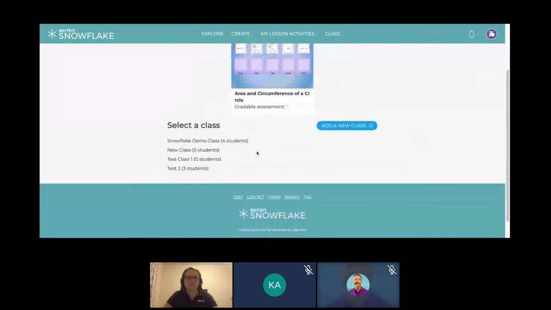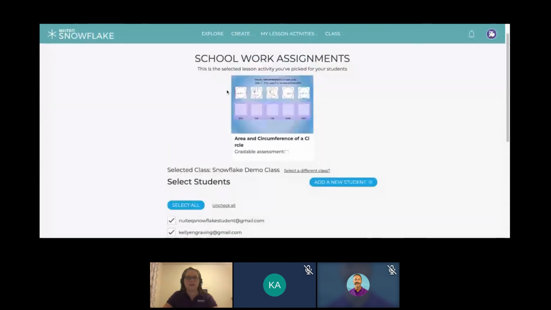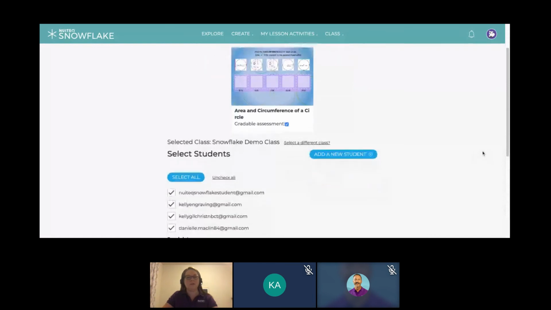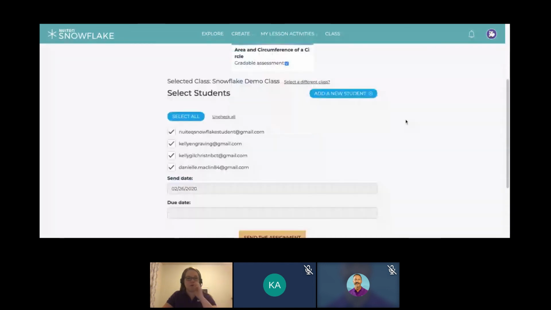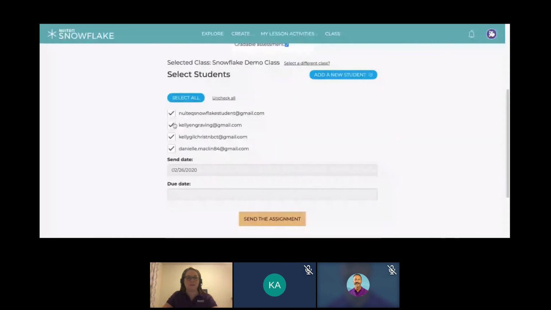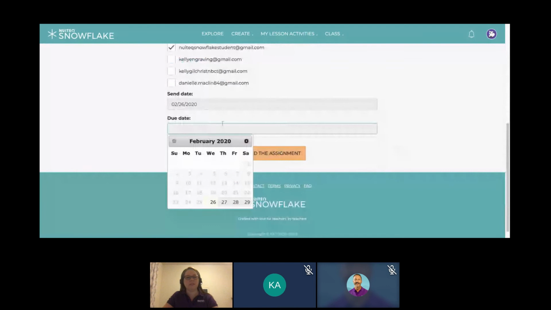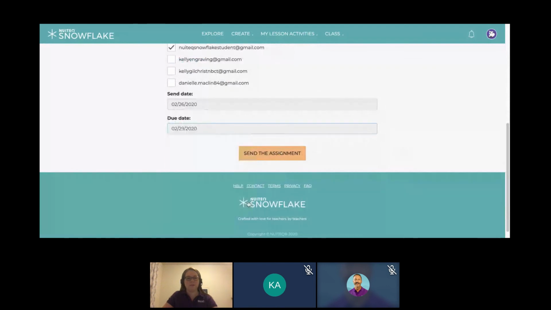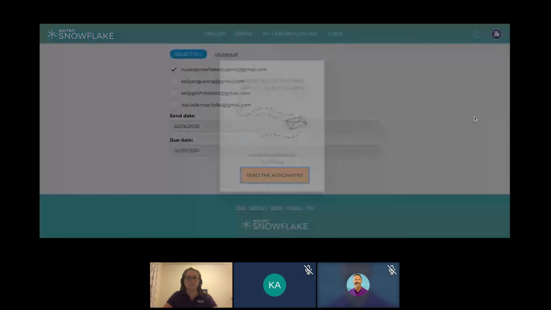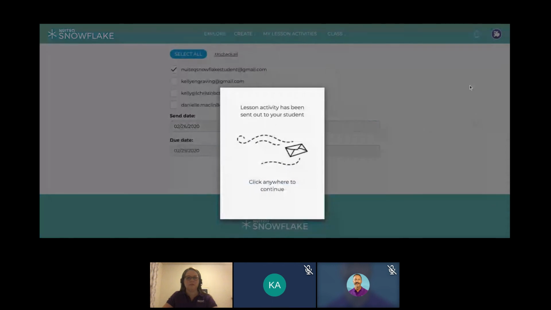From there, I can select which class I want to send it to. This is one that does have a gradable ability, so I can make this a gradable assessment, so then my students would get a score. Otherwise, it would just be practice. They would be able to see which ones they're answering correctly or incorrectly, but there wouldn't be a final raw score with it. And then I can select which students I want to send it to. I also have the ability to add a due date. So when do I want this assignment completed by? And then it's sent out to my student.